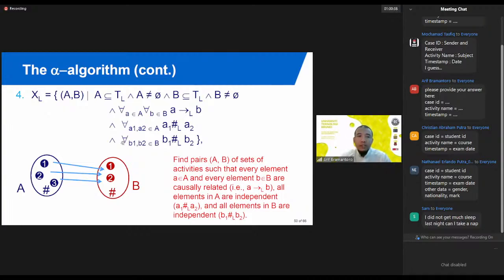So if we took two activities in the set A, they should never follow one another. If we took two activities in the set B, they should never follow one another. Even if we take some activity, it should never follow itself. So it's one requirement.